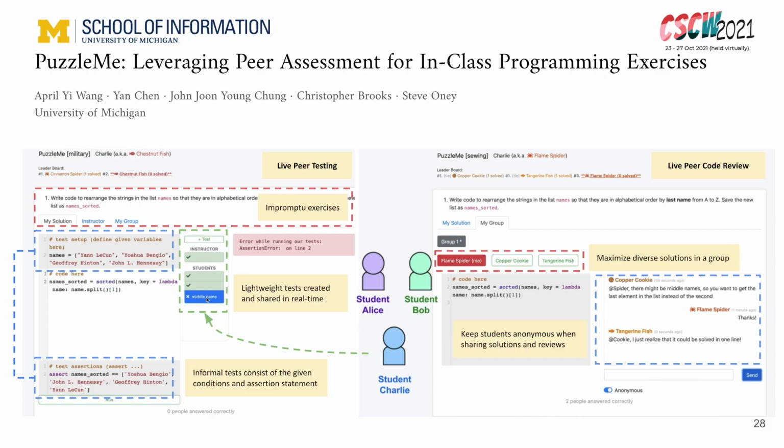In summary, this paper presents PuzzleMe, an in-class programming exercise tool for providing high-quality peer feedback at scale.